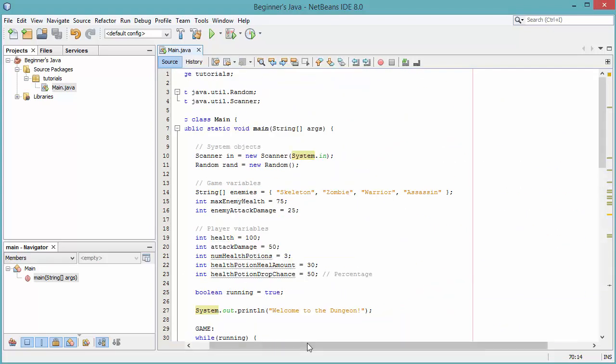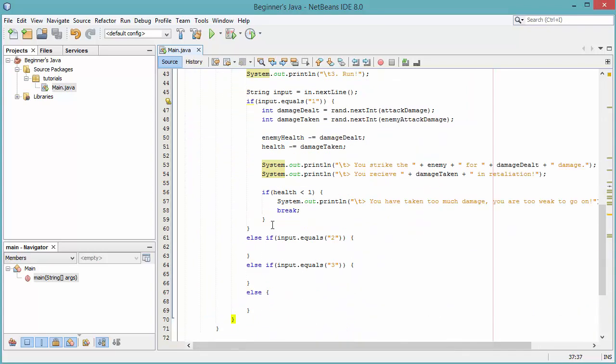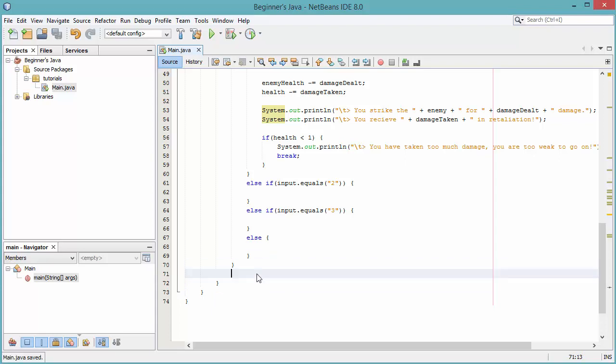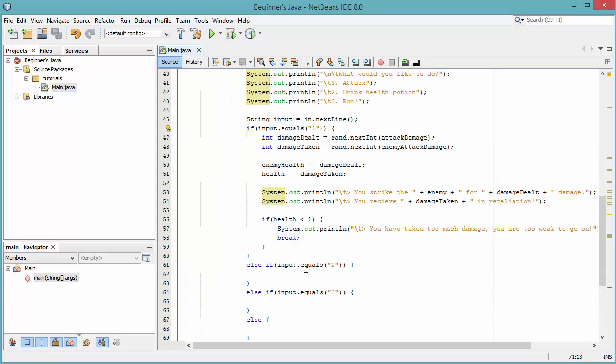Where are my brackets gone? Oh, it's because I've scrolled across. Okay, so here we are. Down here, this is where we're going to set up what happens when you die. It's going to say you have been defeated, whatever. So let's go ahead and finish the other inputs first of all.